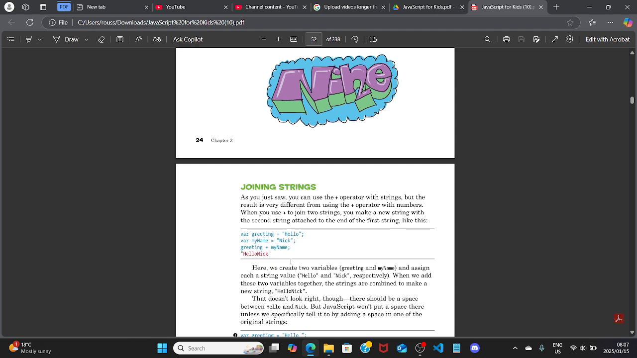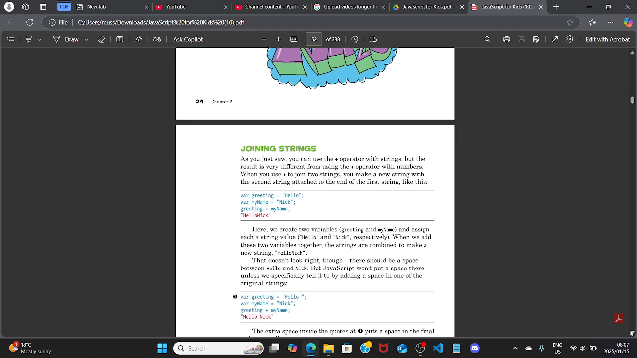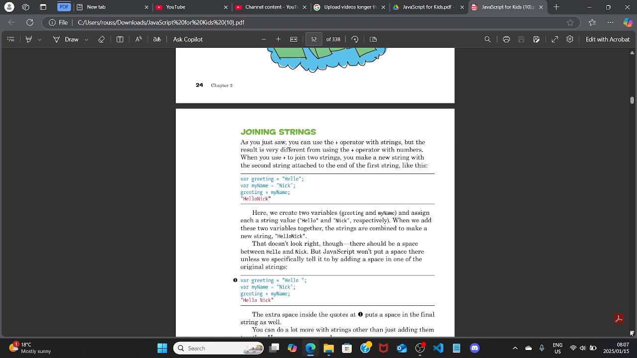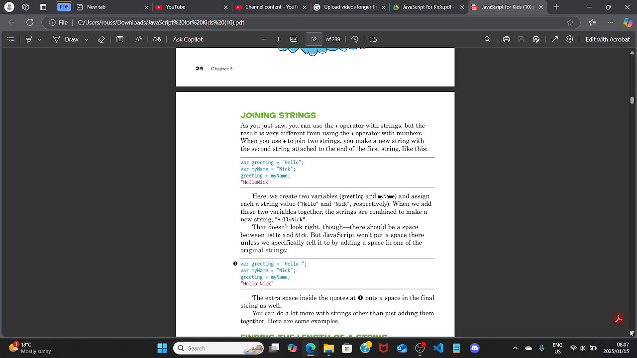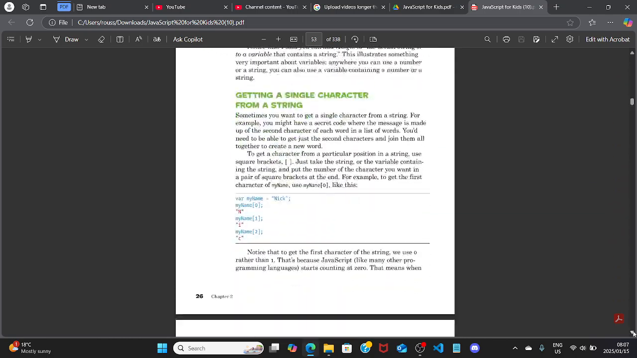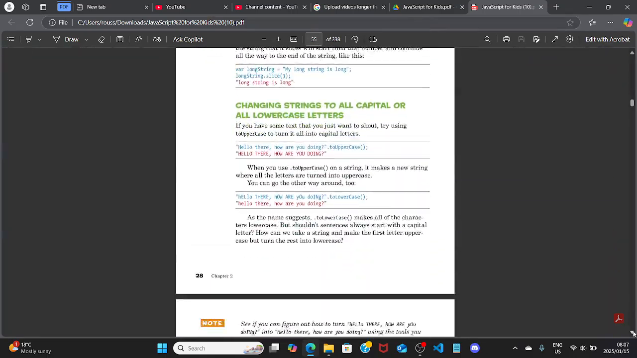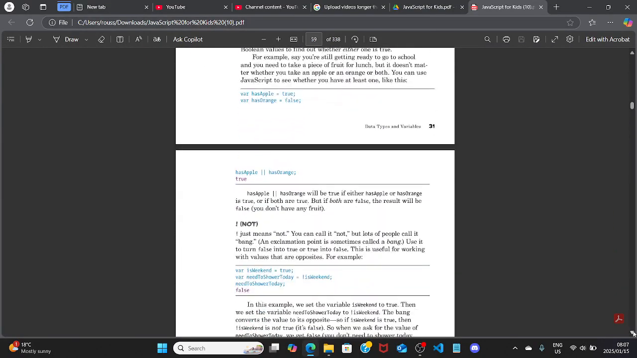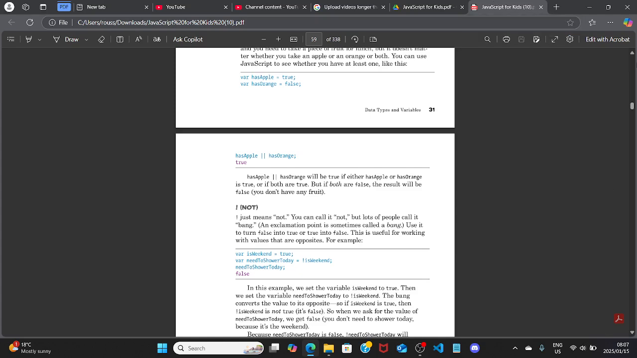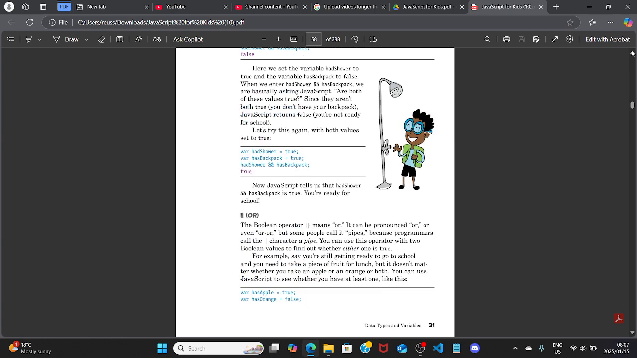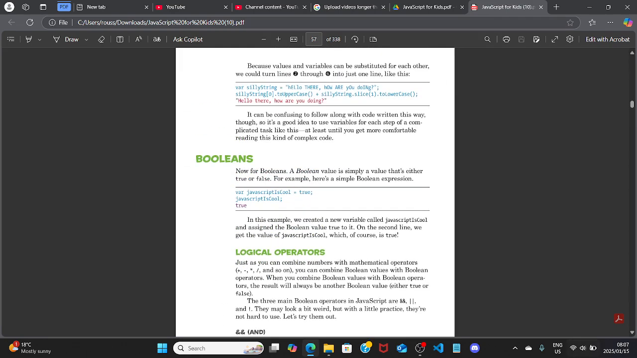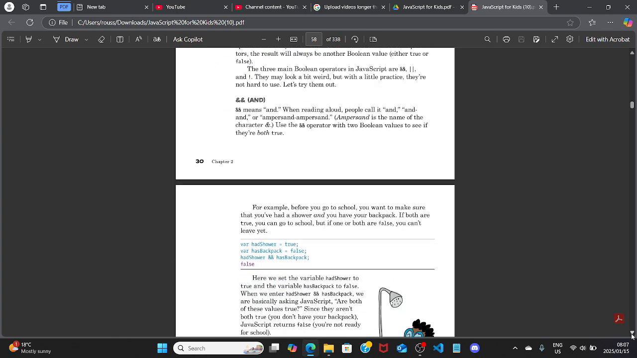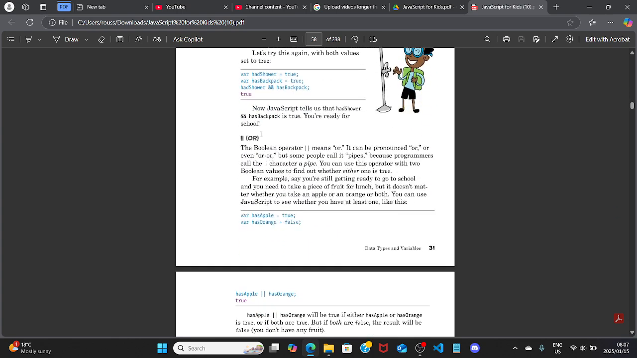And then the next thing we learned is booleans. The first operator that we learned is the or operator. Let me just get it. Okay, can't find it. Okay, here is the or operator.